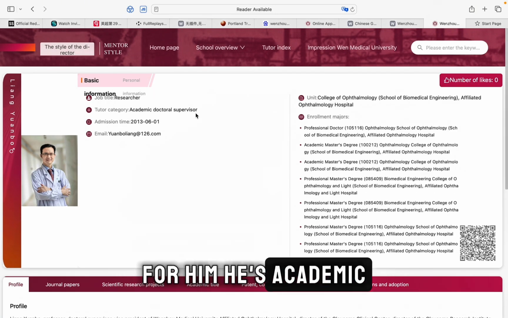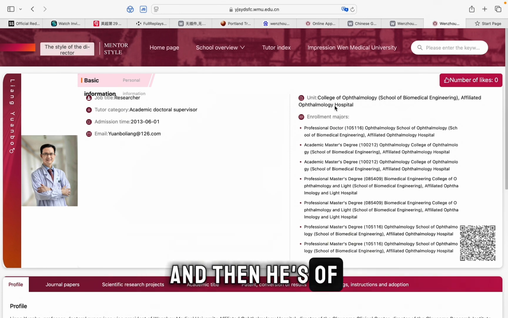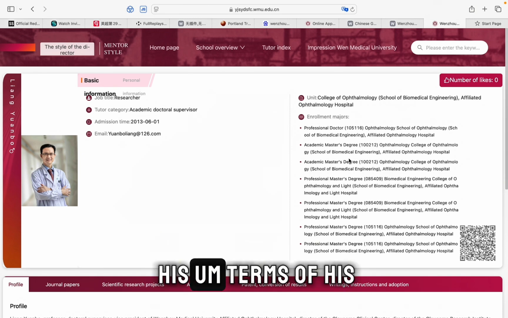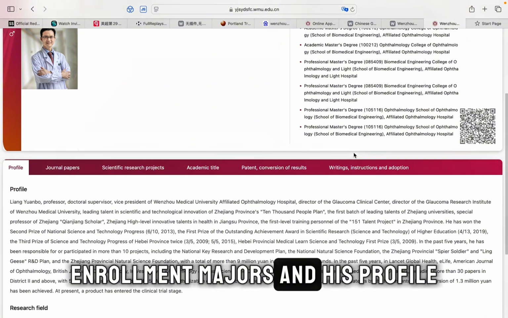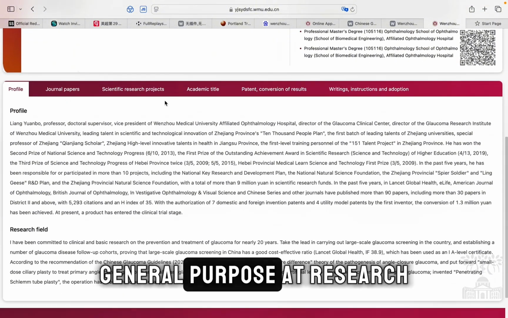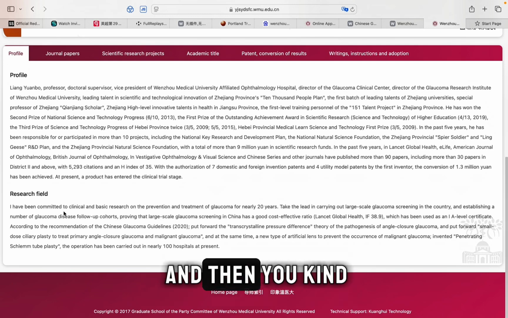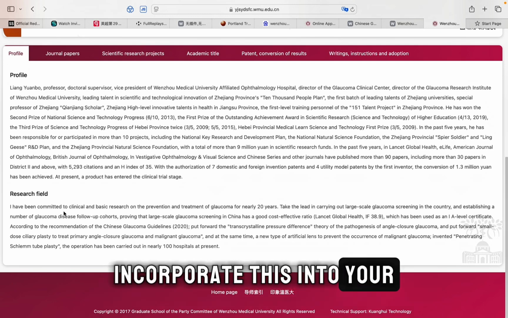For him, he's an academic doctoral supervisor. His email is right there, and he's of the ophthalmology department. So you can see his enrollment majors and his profile, general purpose, scientific research, academic profile. You read this, and then you incorporate this into your email template.